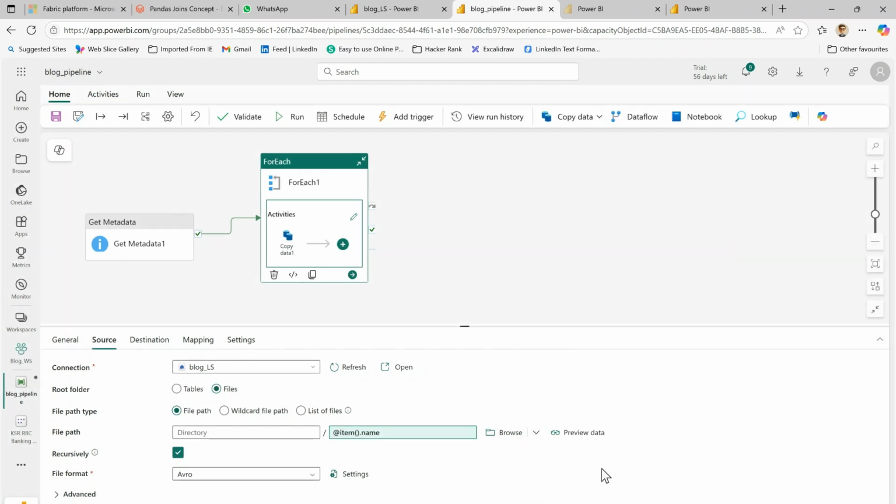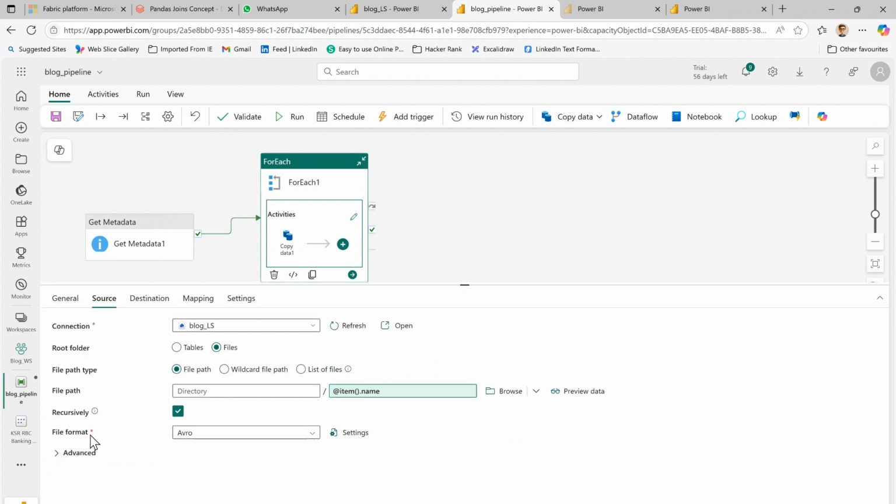Once you click on OK, it is configured as item dot name. So we have selected the files, the file path, item dot name, and which format we are going to pull: the file format is CSV. Let me adjust this. From the file format tab, click on this and select delimited text. Why? Because we are going to upload the CSV file. Okay, fine, source settings is configured.